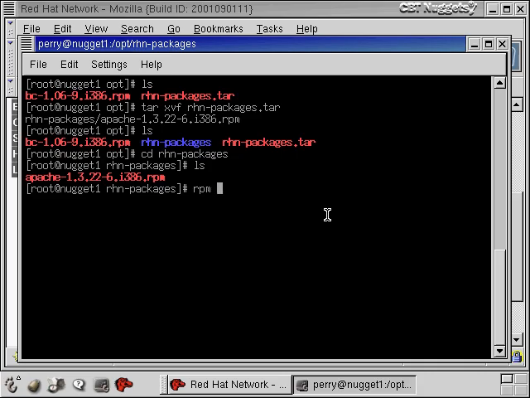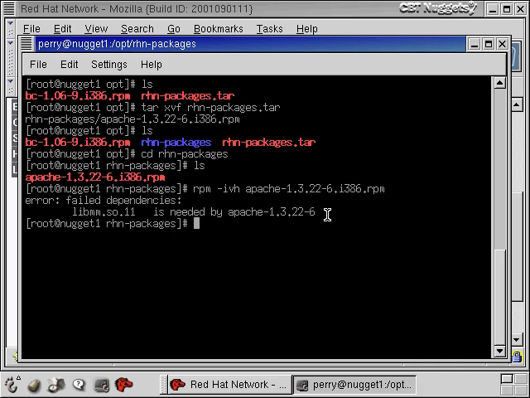Now we'll install this. We'll do rpm -ivh apache. If I spell it right, there we go. And now I'll hit enter, and now it says failed dependencies.